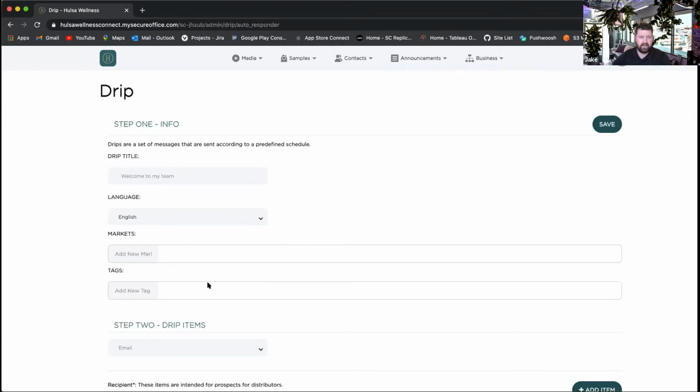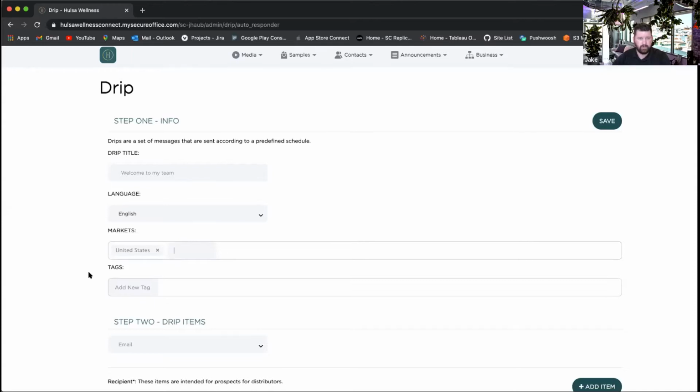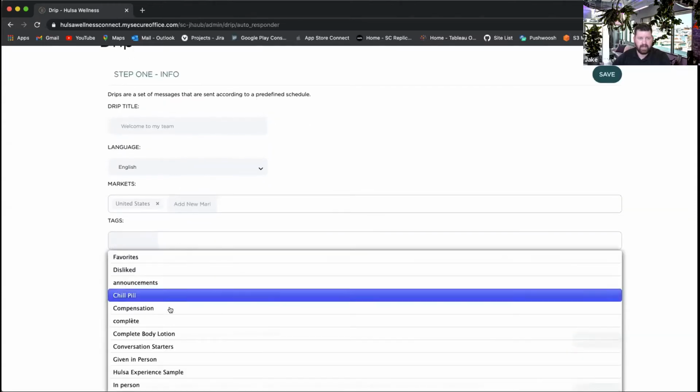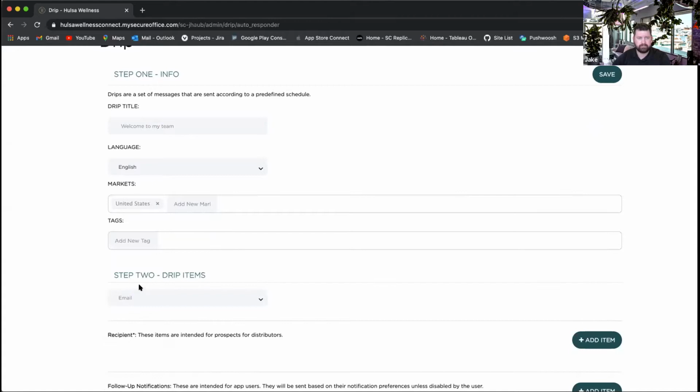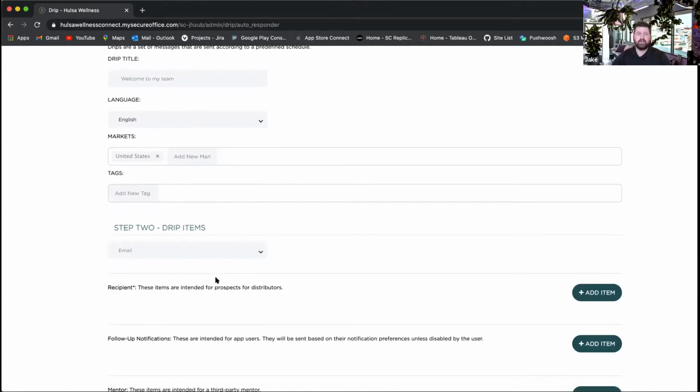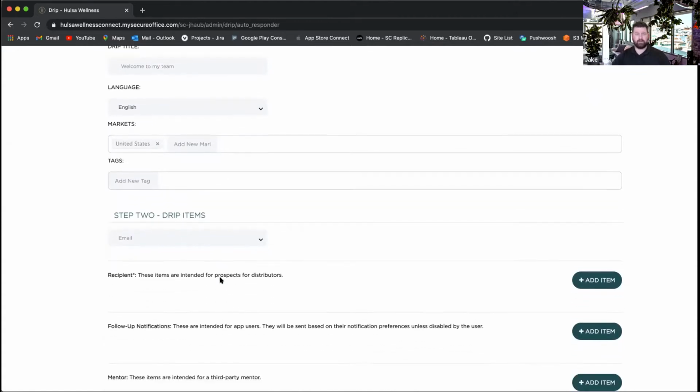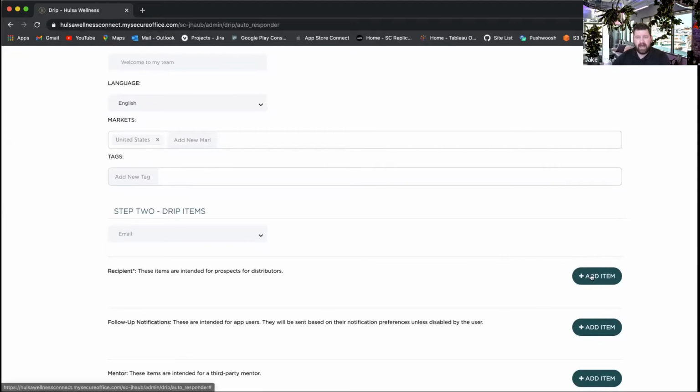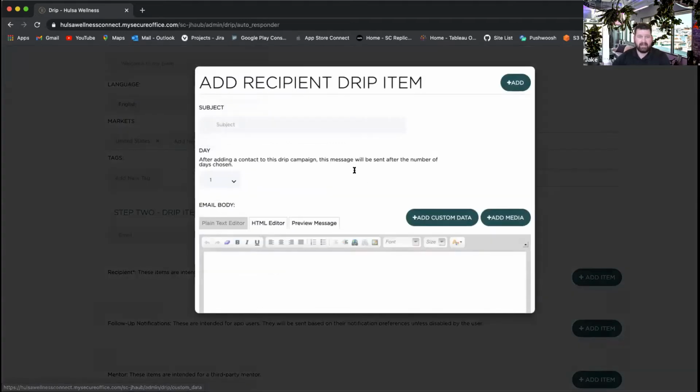I'm going to just leave the language as English, markets, just choose United States. You don't have to put a tag. Not a big deal there if you don't want to, but you can to help organize. So now you're going to add the drip items is what they're called. So if I'm going to add an item, that's just adding an email. So I'm going to say, so excited to have you.